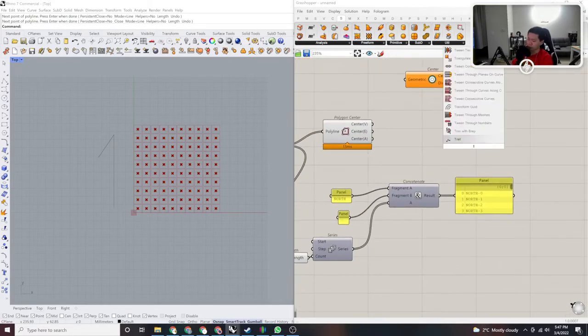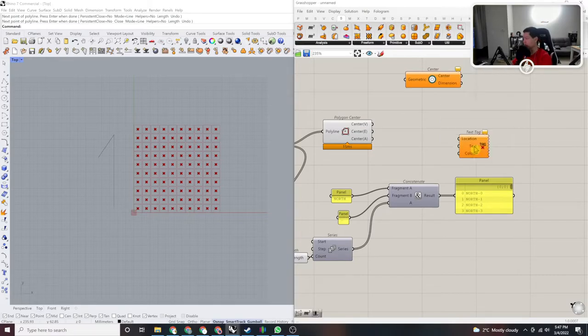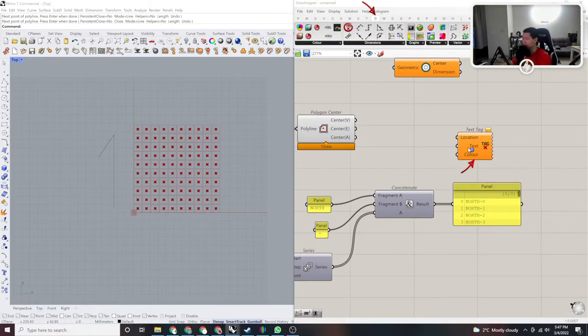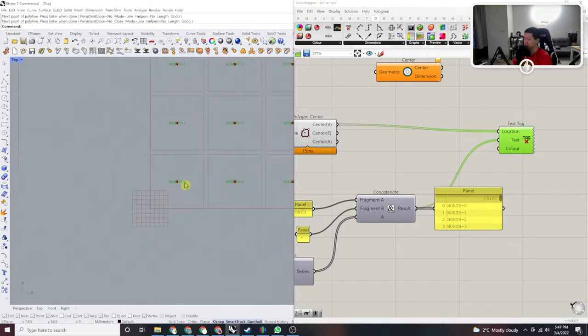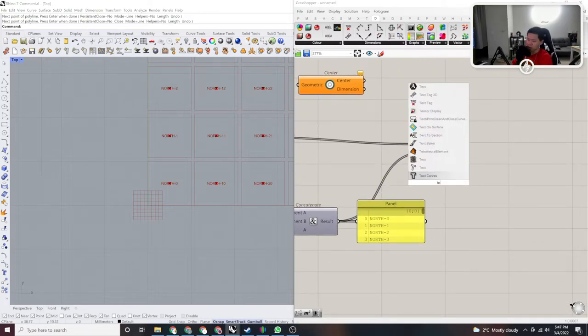And then we'll start with a text tag as well. So text tag is located here. So what we're going to do is start with this text tag. We're going to use the location. We'll use one of these. And we'll add the text and see what it does. So what results do we get exactly? We'll do a text tag 3D actually.